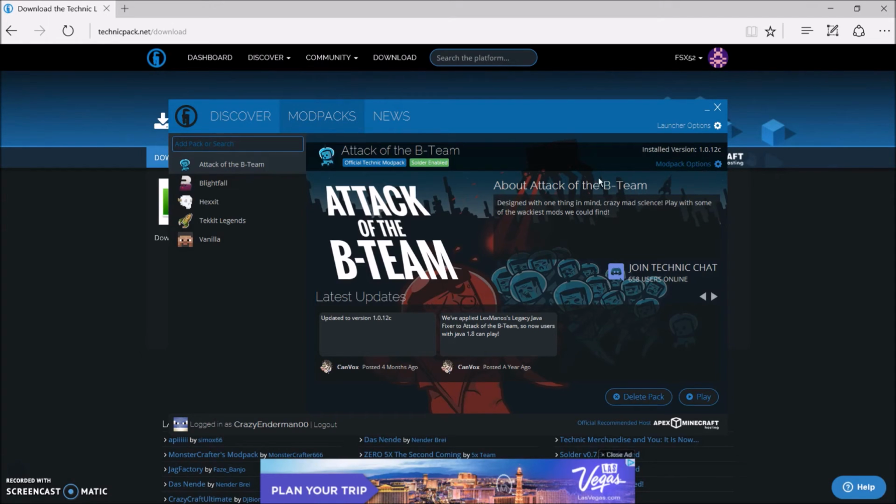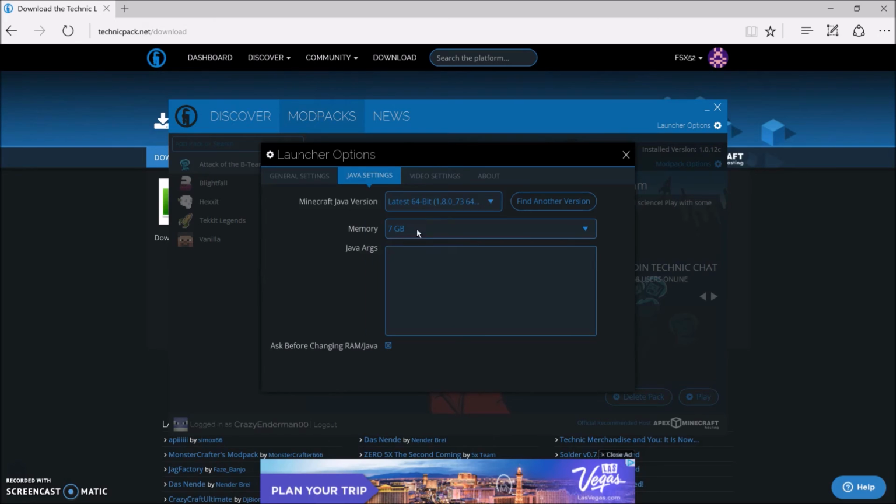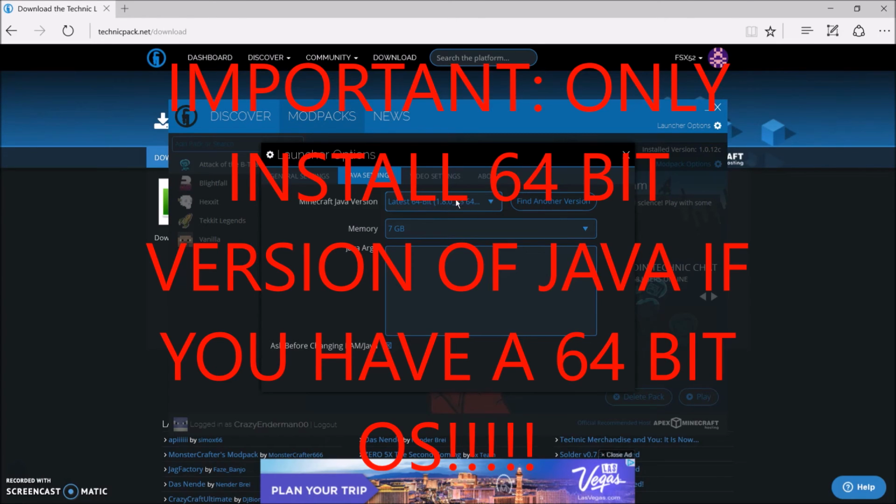So the way to fix that is you go to mod pack options. Oh, sorry, not mod pack options. Go to launcher options, click on it. It's gonna bring up this screen. Go to Java settings, and it's gonna say Minecraft Java. And one other thing you need to do is install the 64-bit of Java. Make sure you do that.